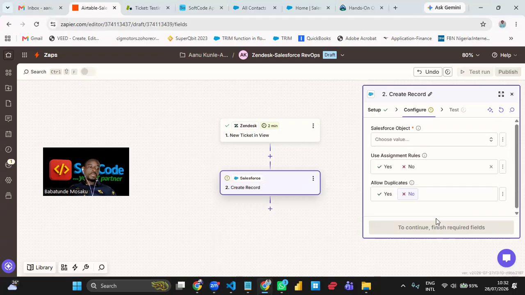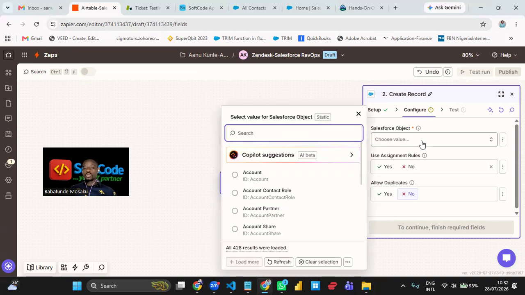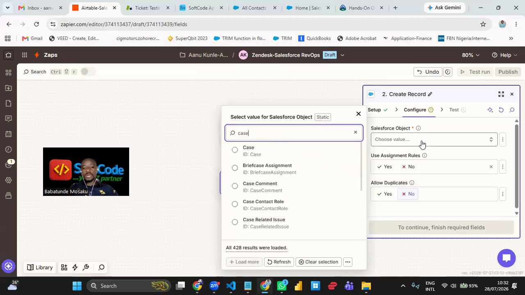Anybody having any issue here? So can you see something that's happening? Okay, let's first do this. Let's do Salesforce objects. We said we want to create what? Case, right?